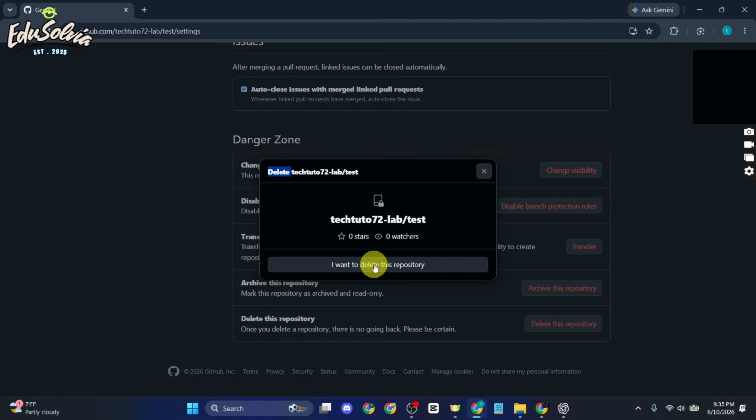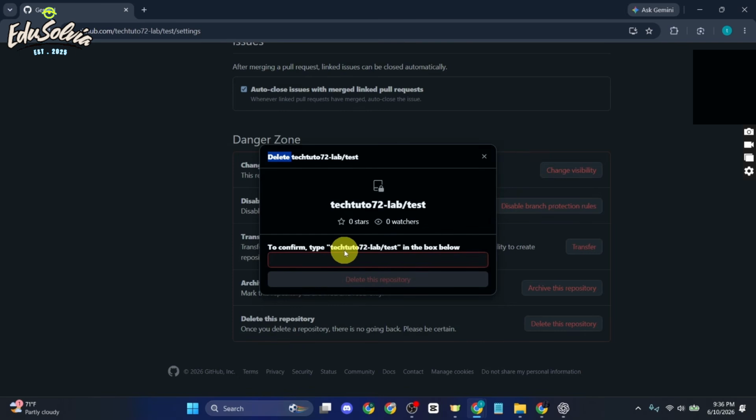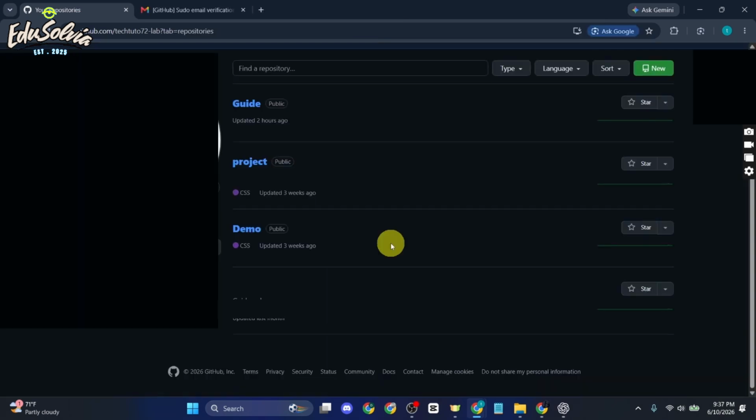You will be prompted to confirm your decision. Click I want to delete this repository, then carefully read the warning message and confirm that you understand the consequences by checking the required acknowledgement. Finally, type the exact confirmation phrase requested by GitHub, and proceed with the final confirmation steps. Once completed, your repository will be permanently deleted.